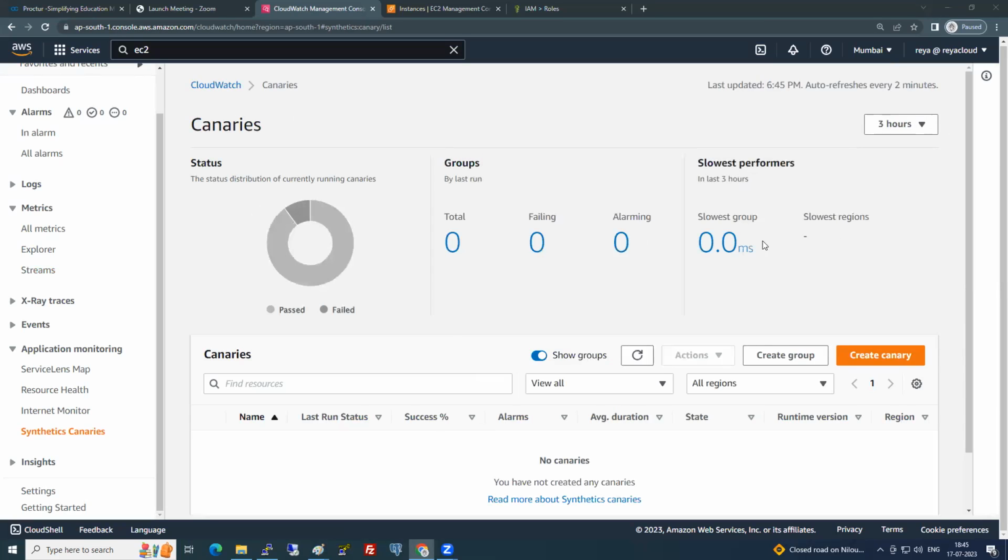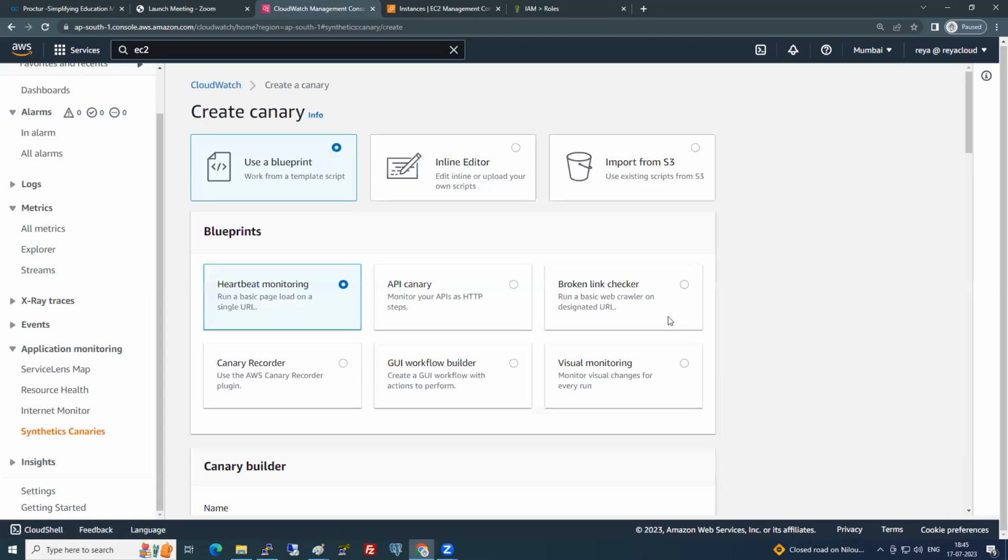Do we have any canaries? No canaries. Do you see? Let's go and create a canary. So what is the requirement here? I want to monitor our own website. Give me one sample website. Should we take facebook.com? Take it, any. And in real time, you have your own application. Boom.com something. So create canaries.